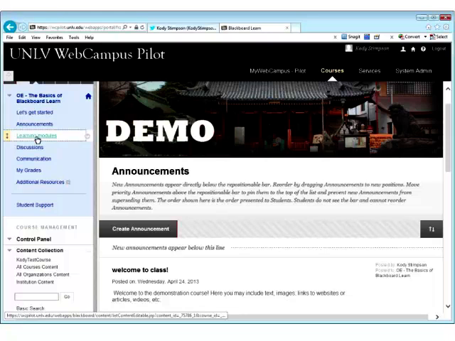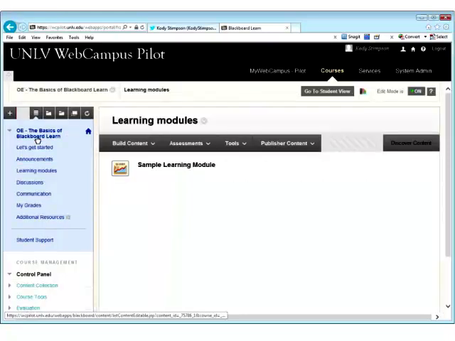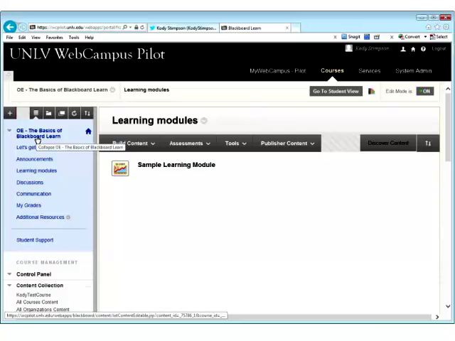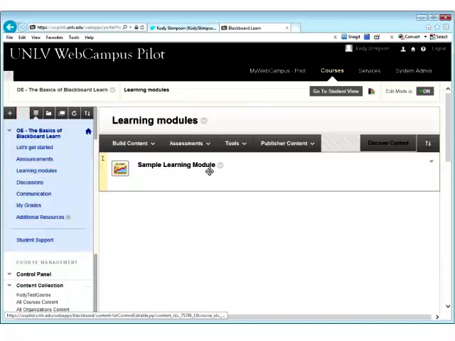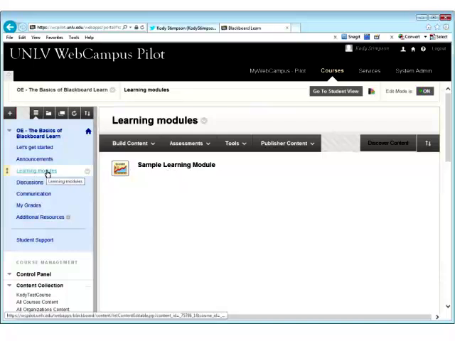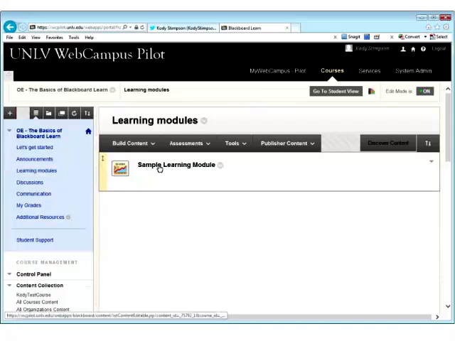So let's go ahead and proceed to the learning modules. Now in the past, in Vista, some faculty used a tool called learning modules, and others used a tool that was called a folder. So depending on how your course is set up, it may vary from one course to another. But for this demonstration, we have these learning modules here. And in Blackboard Learn, the difference between a folder and a learning module really starts to get vague, so we recommend using these learning modules.